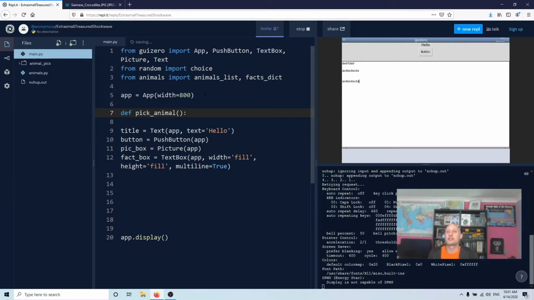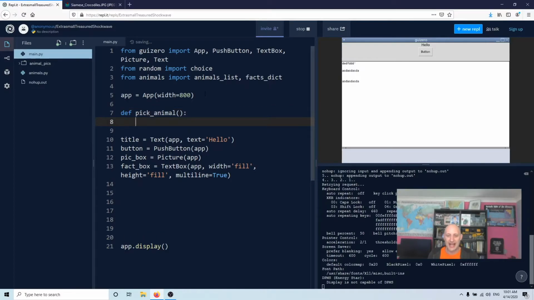So this is a function. This is going to be a block of code which is going to contain some commands. And when I call the function, I can call the pick animal function, it will run all those commands. Good. So pick animal is going to be my function name. And in my button, I want to say that when the button's pushed, the command is going to be the pick animal function.